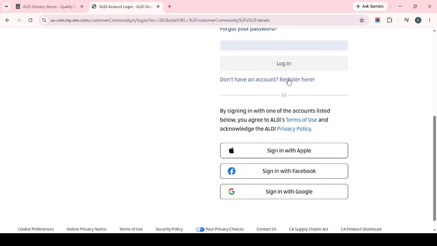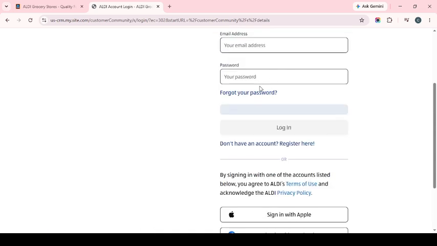On the registration page, you'll be asked to provide a valid email address. Be sure to enter an email account that you can access, since it may be used for account verification, password recovery, or future updates related to your account. After that, create a password. Choose something secure that you can remember. Ideally, a password that combines letters, numbers, and symbols if the site allows it. A strong password helps protect your account and personal information.